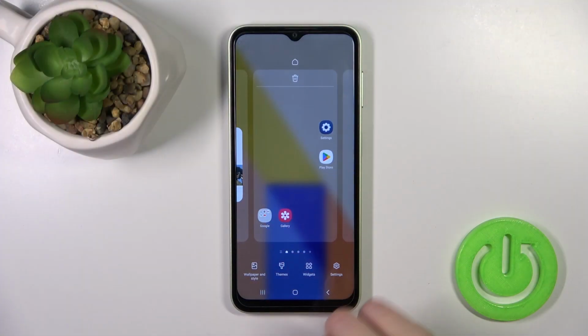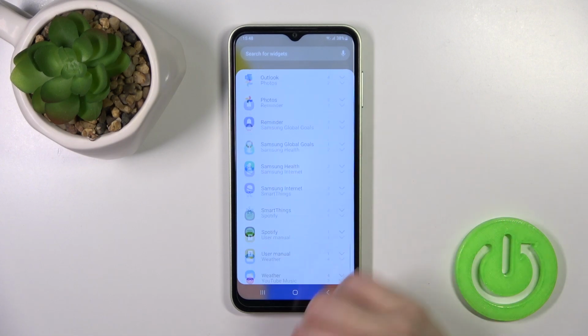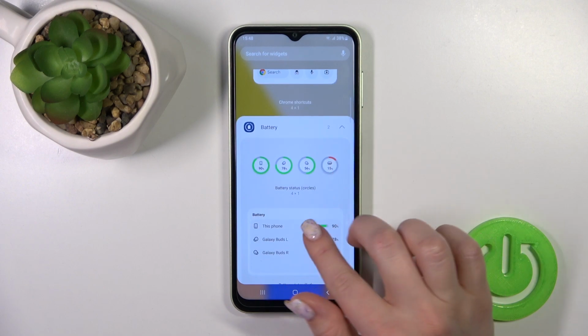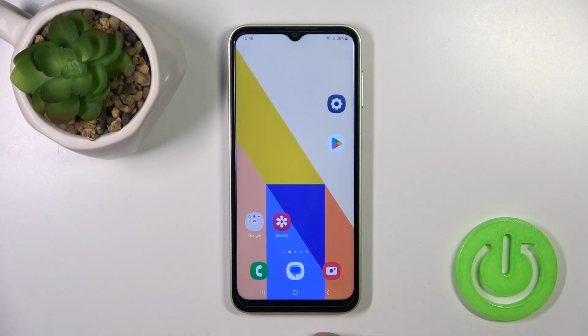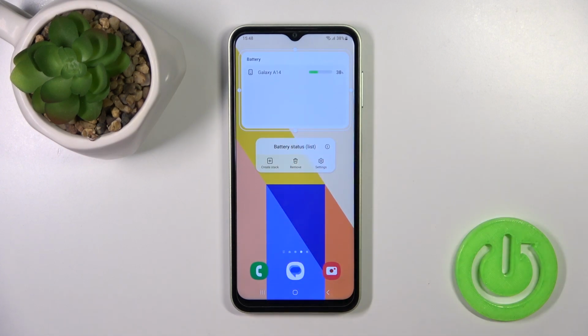To do that, hold for a while the empty space on your home screen and go to the widgets. Then you'll see here, from the available applications, what widgets you can add. Let's add, for example, the battery widget. Just click on it and tap to add. Tap OK. Now we can see here the new created home screen widget.